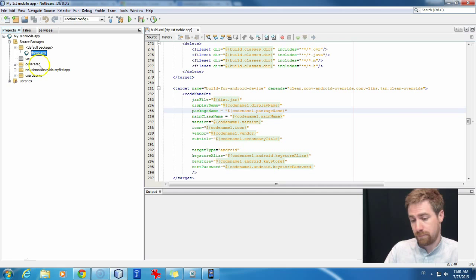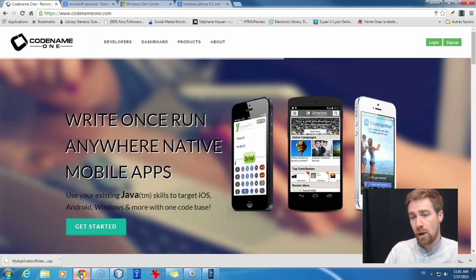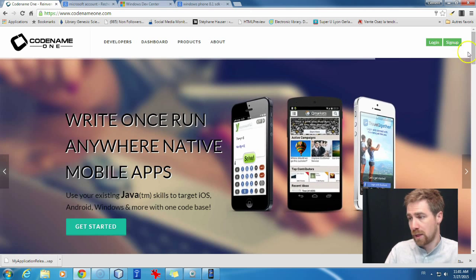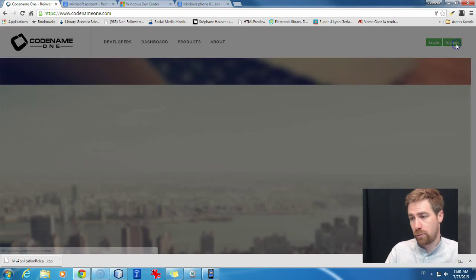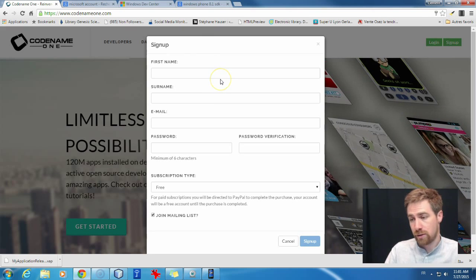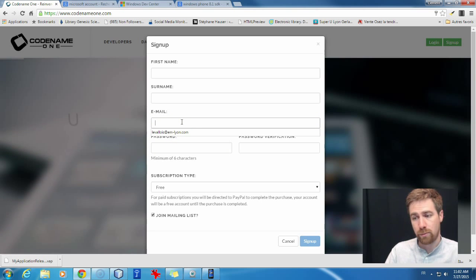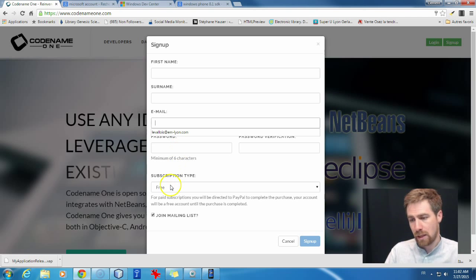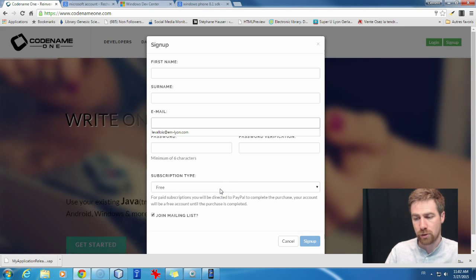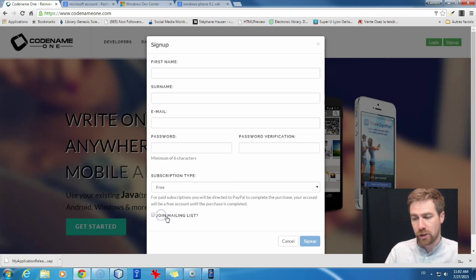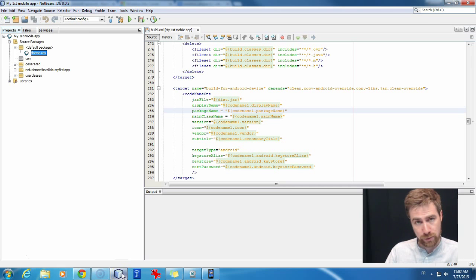To do that, let me switch to their website, we need an account with Codename1. So here you just click on sign up. The sign up page is very simple. Just make sure you write down the email address that you use in this sign up page and the password. The subscription is free, and you have some other types of subscriptions, but we don't need them here, and you can join the mailing list or not. Anyway, please sign up. Then go back to NetBeans.